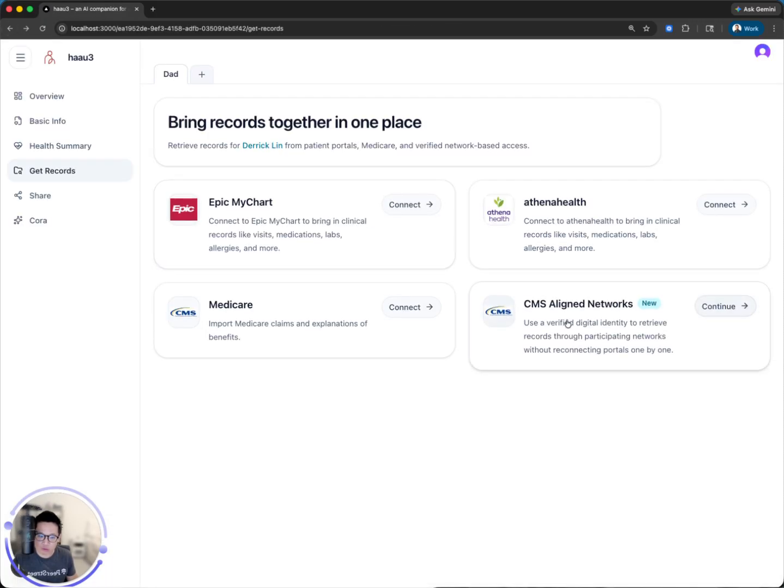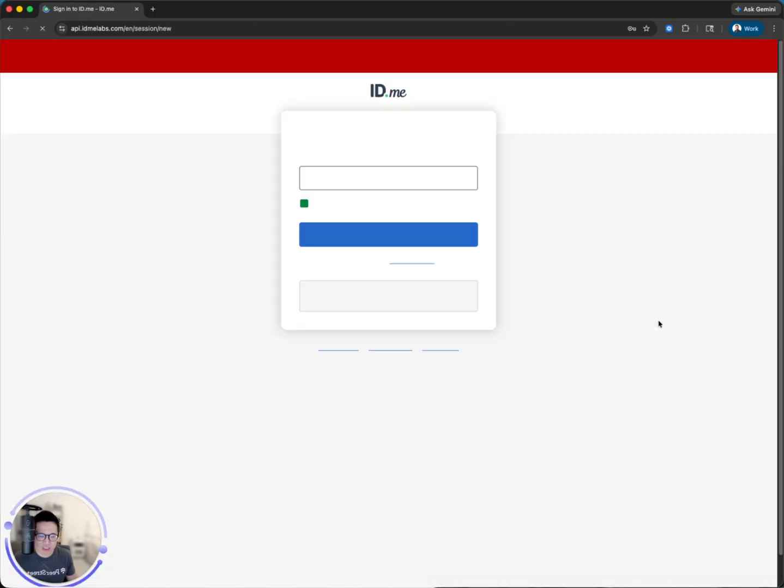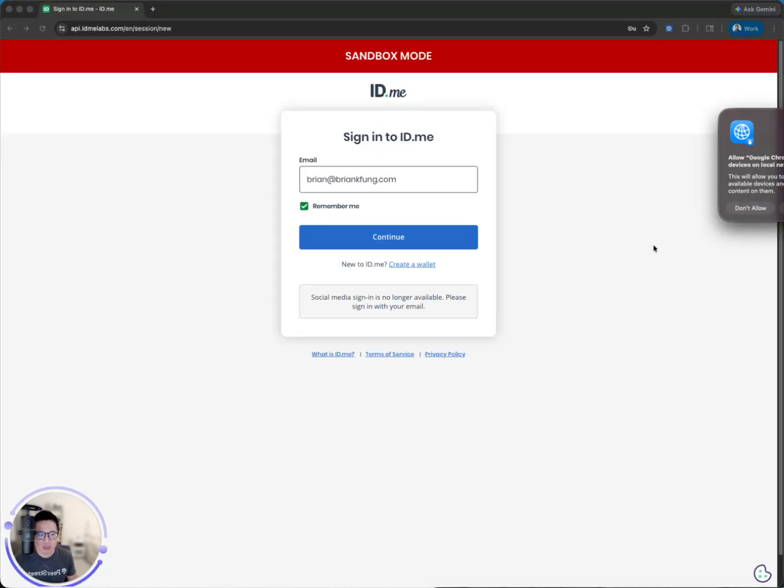The new way we're doing is this one over here on the bottom right called the CMS aligned networks. And so I've actually already done the process of onboarding, but what you do is if this is your first time, it will go ahead and you have to create your account. They will verify your identity with various things like a government issued ID, different passcodes and things like that.